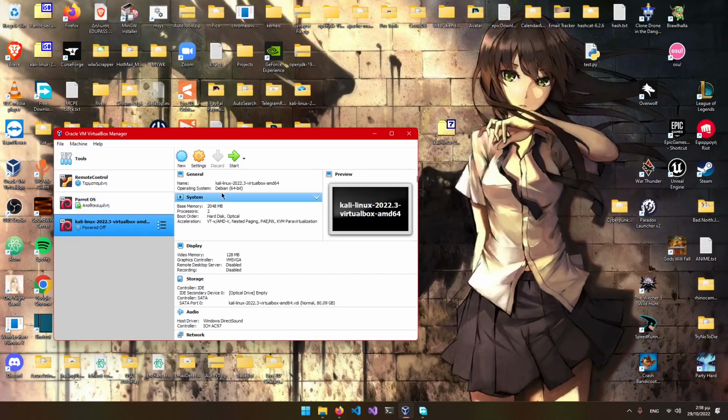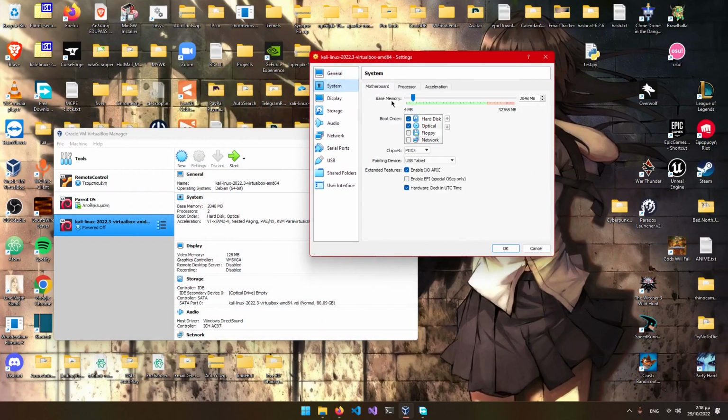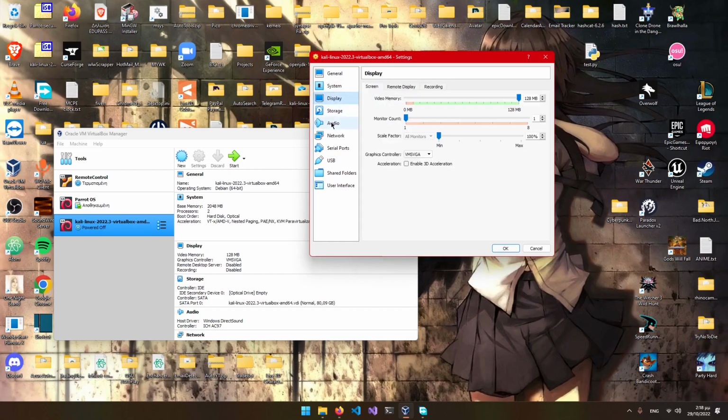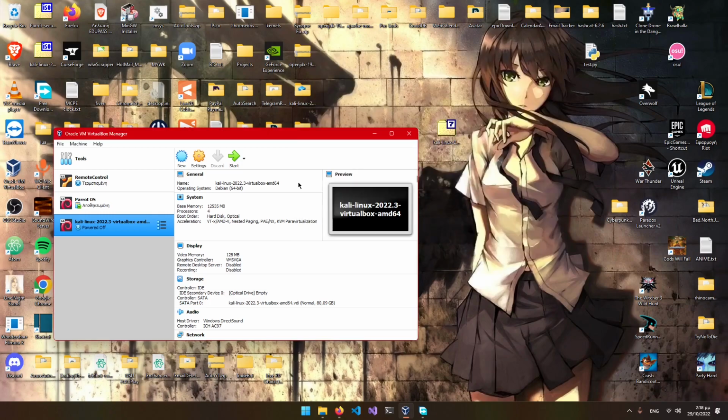Now it should be ready. You don't really have to make any modification in the settings, but I really like to go to System and add more RAM. If you want, you can add more processors too. You don't really have to change anything else. It's configured already, so you just have to click Start.